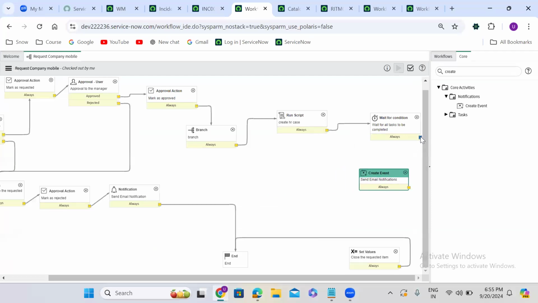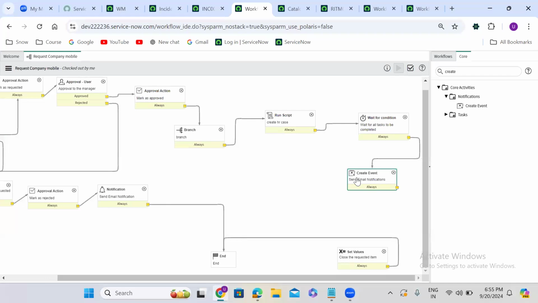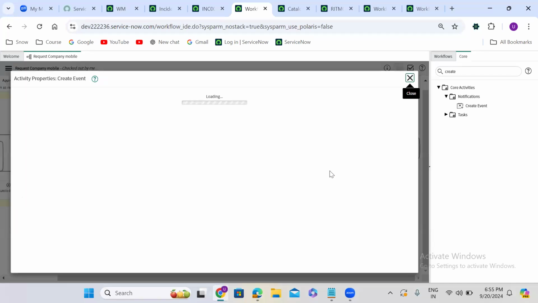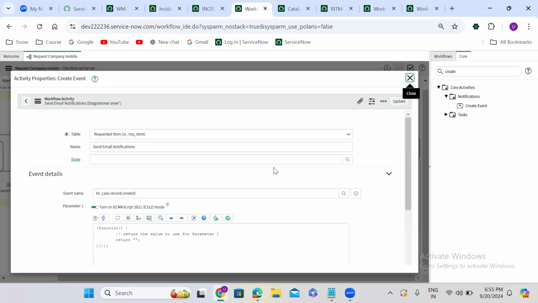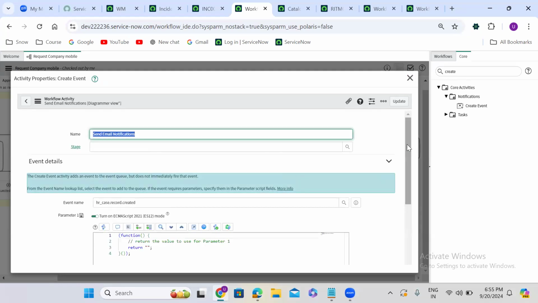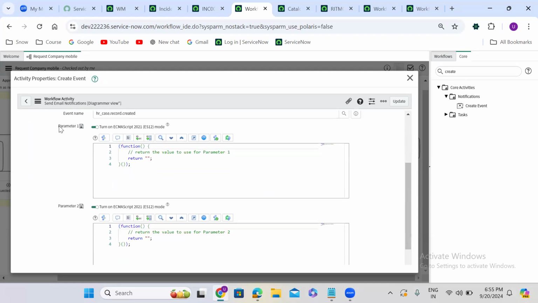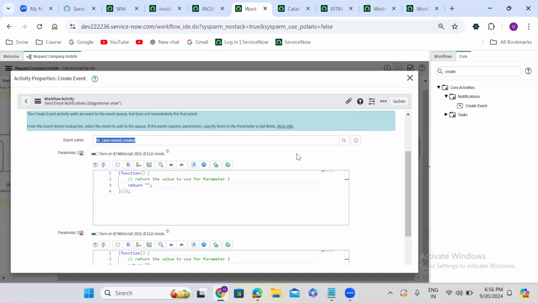So what it does, it will wait for the HR case to be completed. It will actually fire the event. What is the event that we selected? The event will be fired. Once this event is fired, it will create an event log, and then it will send the email. Param 1 means event param 1. Param 2 means event param 2. So you can pass the event param 1 value, you can pass the event param 2 value. You have selected the event name here. So it is like firing the event using the create event activity.